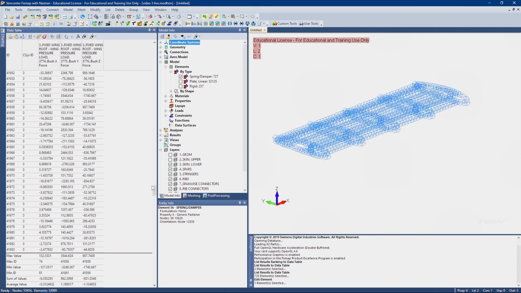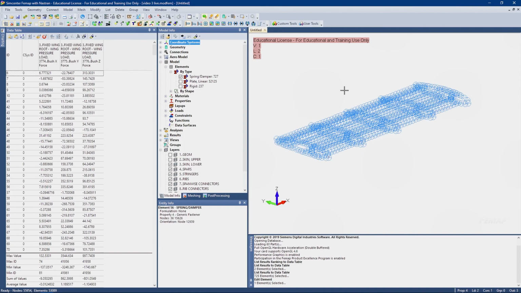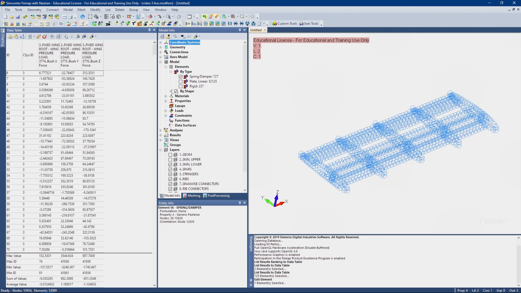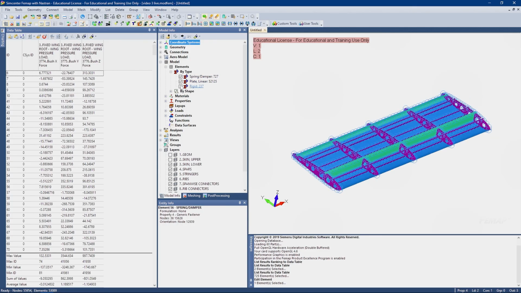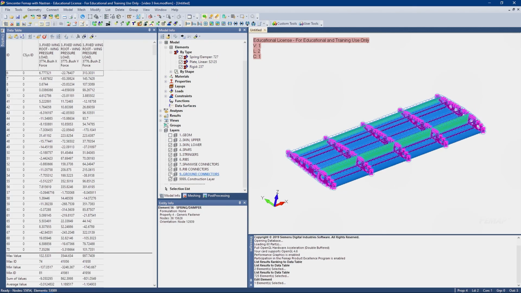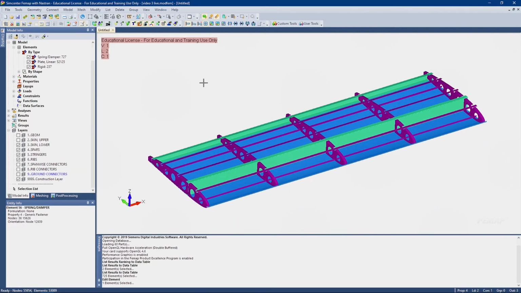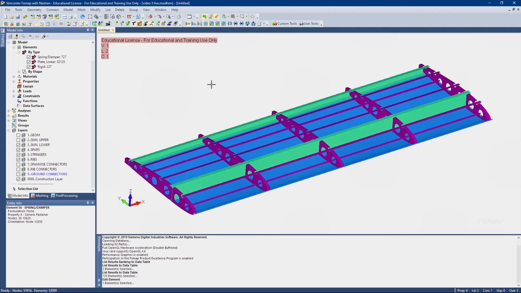So by and large, though, the rest of these fastener forces look as we expect them, and good to go. So let me put our model back to how we had it before, like that, and we'll close the data table. But anyways, that's how you analyze fastener forces.